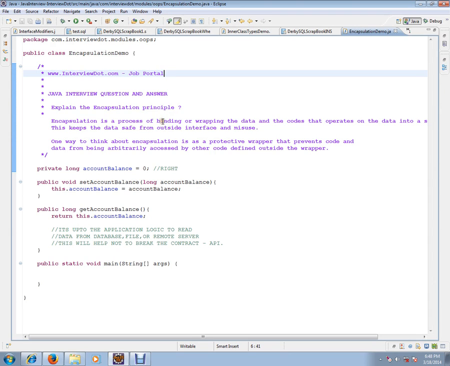In this video, I'm going to talk about what is the encapsulation principle. Encapsulation is the process of binding or wrapping the data and the code that operates on the data into a single entity. This keeps the data safe from outside interference and misuse. One way to think about encapsulation is a protective wrapper that prevents code and data from being arbitrarily accessed by other code defined outside the wrapper.